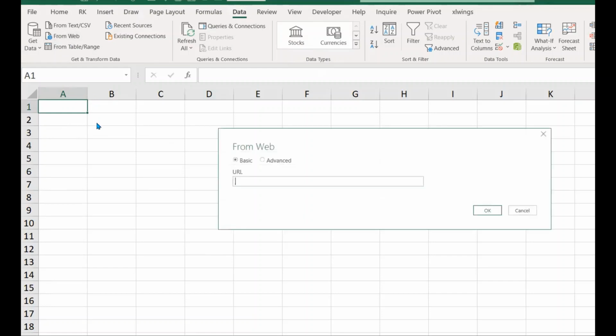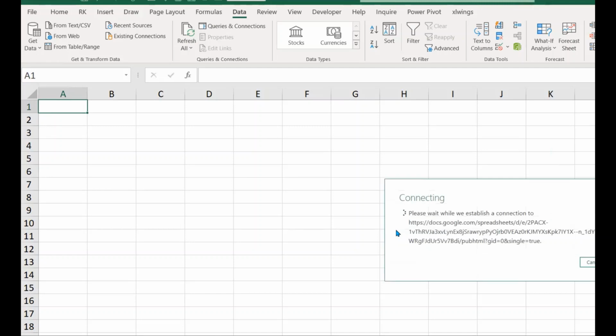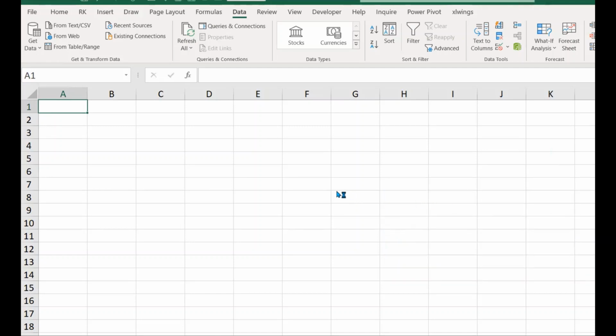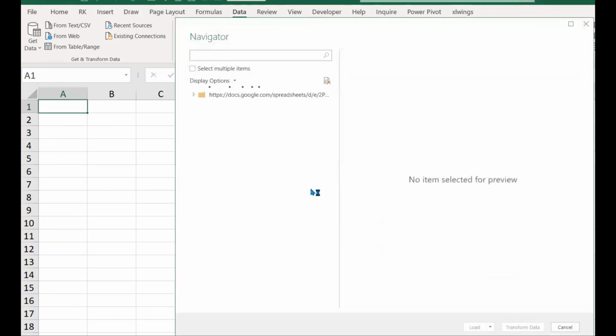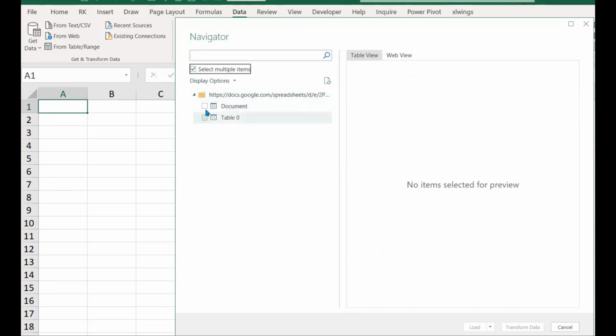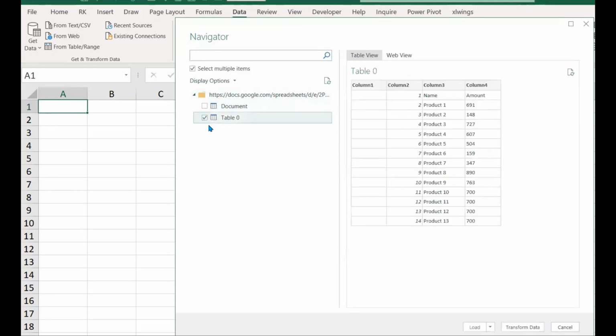I click there. So from the web URL, the link I copied, I press Control V to paste it here and say OK. So what happens? It runs and picks my data from the Google Sheet, and then it displays this dialog here. So I click Items, Document, I want a table. And you can see this is my data being pulled from the Google Sheet.